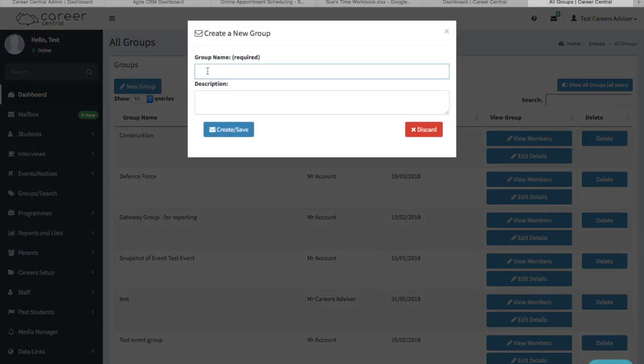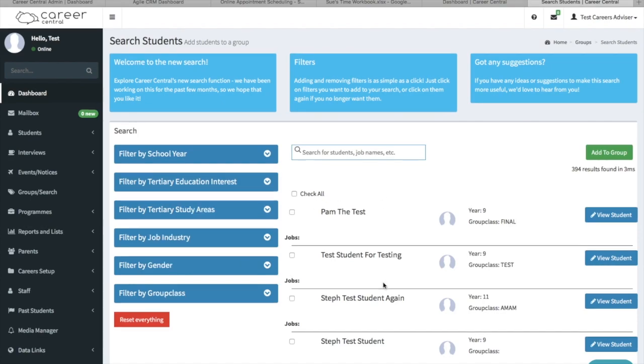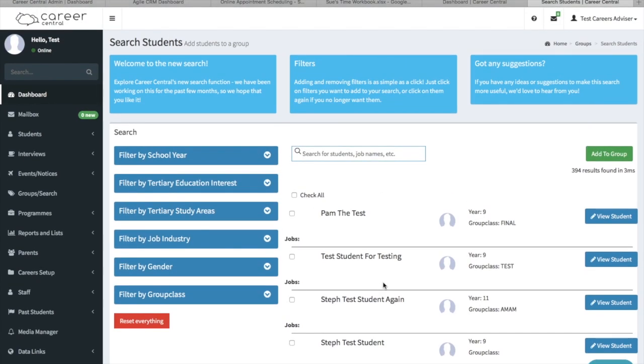Let's create a construction group. You don't need to give it a description, but you can if you want to. So I'll create that group. And what you'll see straight away is all of your students appearing down the right hand side. As I mentioned, these are just test students because we're not in a real school.